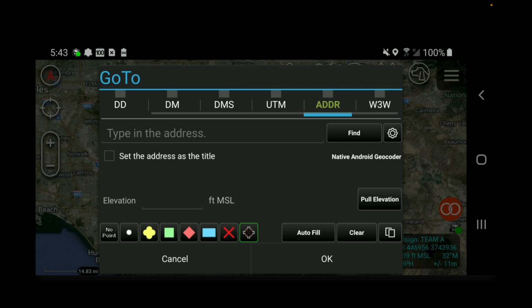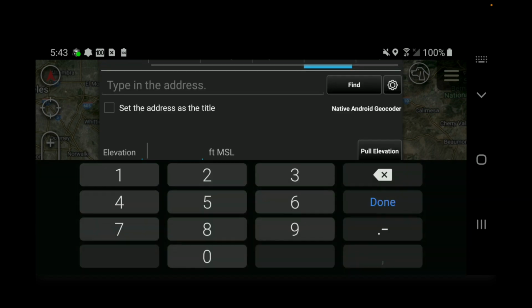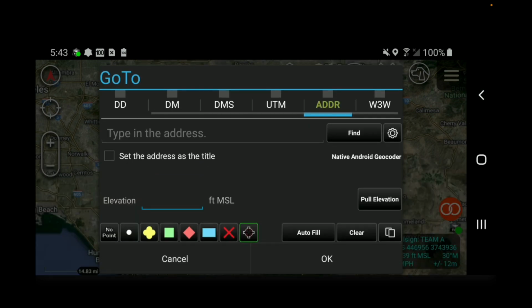Next thing I want to show you is this box that says Set Address as the title. If you're using address or What3Words, if you drop a point on the map, you can have it label it as the address. Now below this is elevation. You can set elevation if you like, or to the right of it you can choose Pull Elevation Data. If you have DTED2 loaded, it will automatically add the elevation for the point.